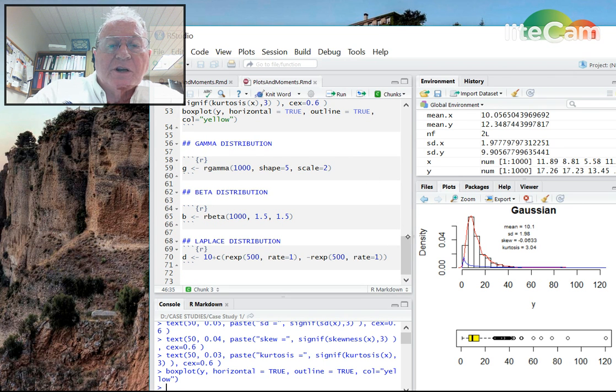We'll do similar changes for the gamma, beta, and Laplace distributions. The key thing to remember about the Laplace is do not try to do the curve function for the Laplace, since we had to build the Laplace random variables using some sort of a trick. There is not a built-in function to describe its curve.